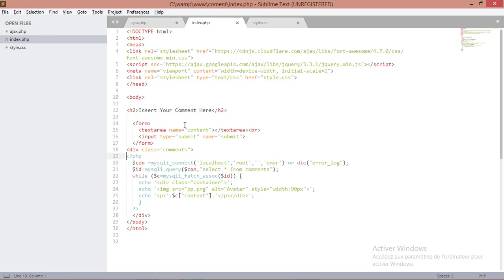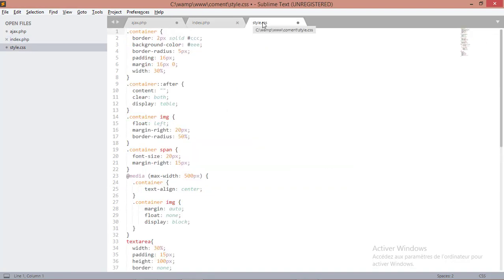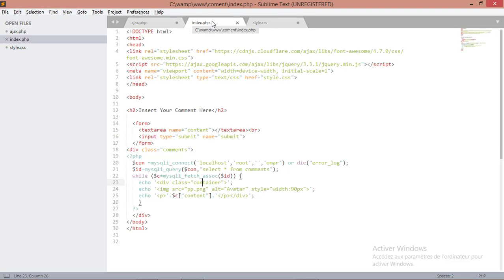I have a PHP script with the connection and the select query, then a while loop to display all the content. Each command is in a div with class container. This is the style sheet, this is the file of style. You will find all these files in the link on the screen in the description.